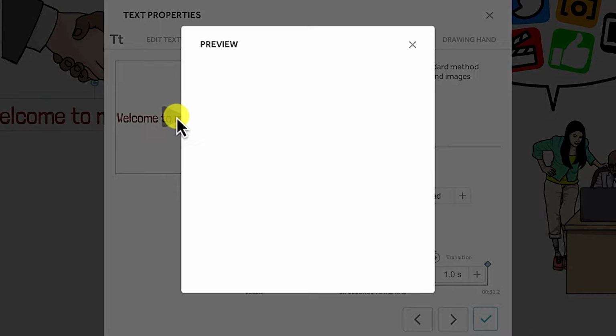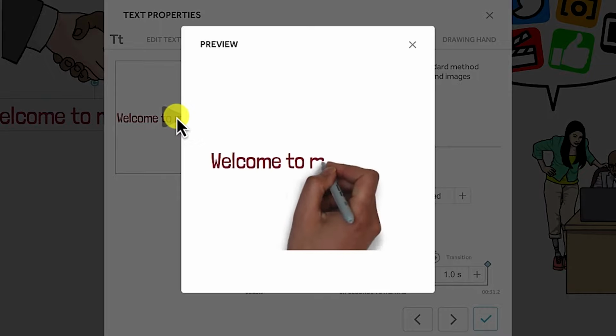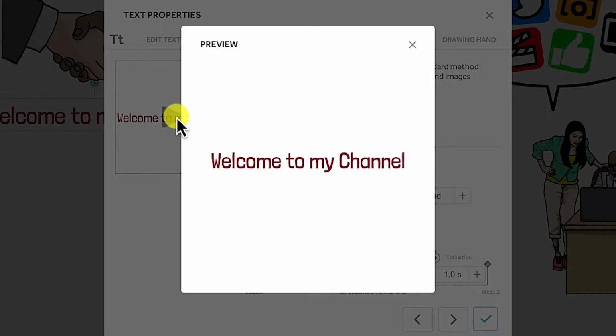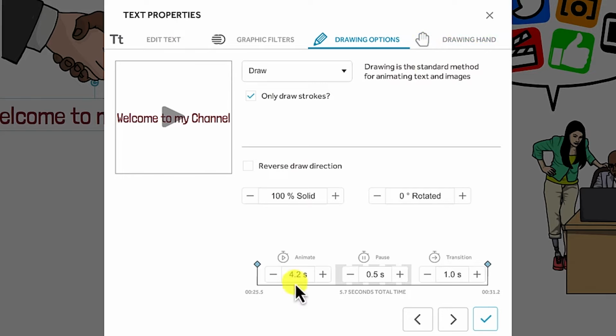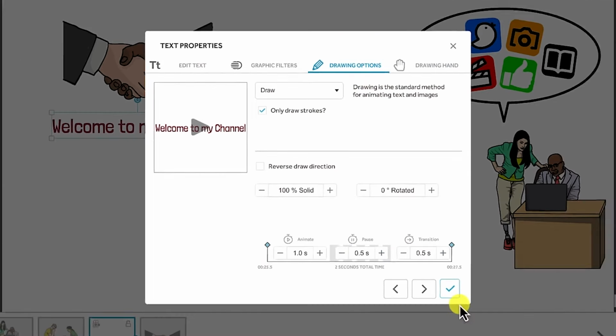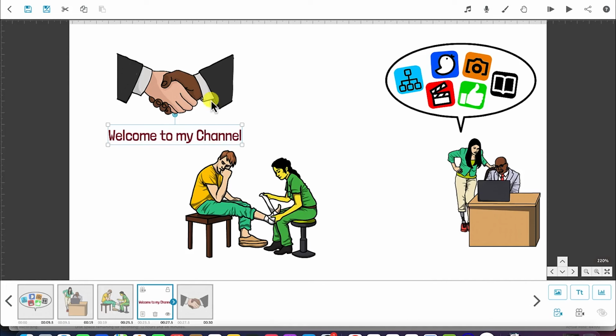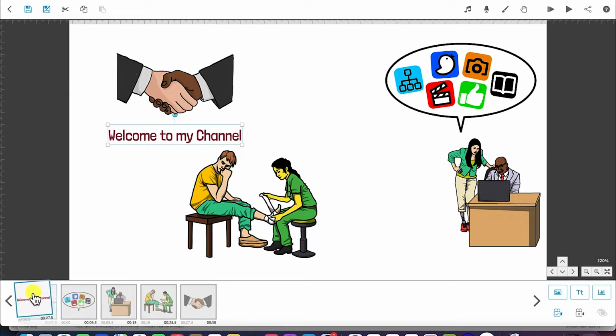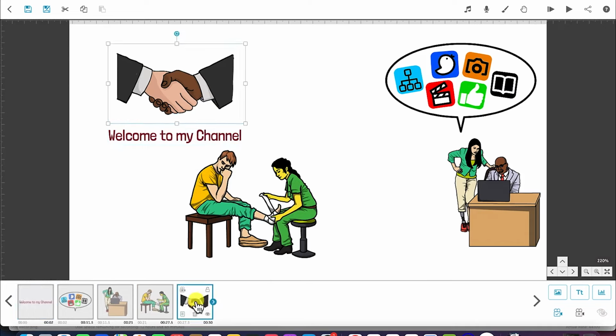Let's see a preview of it. So this is how it's going to welcome to my channel. Okay, so this is a preview. You can reduce the timing depending on how you want it to play, and then you can reduce the transition as well. So let's say this is okay. And for it to start at the beginning, before getting to these images, I have to select this one, drag this welcome, and drag this hand to the beginning. Okay, so the hand comes first, then the text.